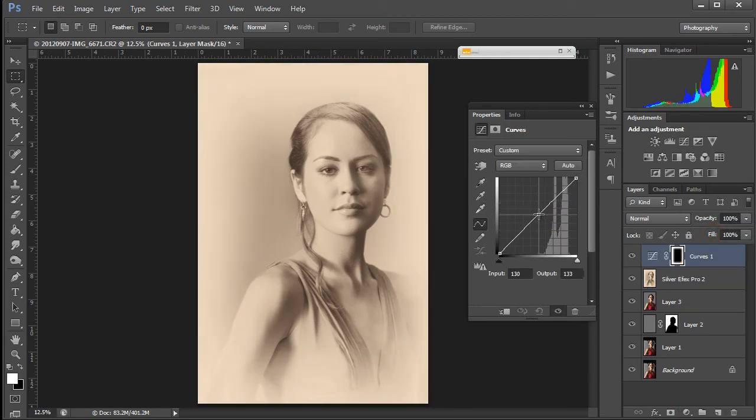So when I make my curves adjustment now, it's only going to affect the outside. Okay? So I'm going to bring this up just a hair. And if you don't like your point, you can just drag it off. I want to bring the shadows down a little bit. I want to increase the highlights just a hair. All right, there's our first curves adjustment.